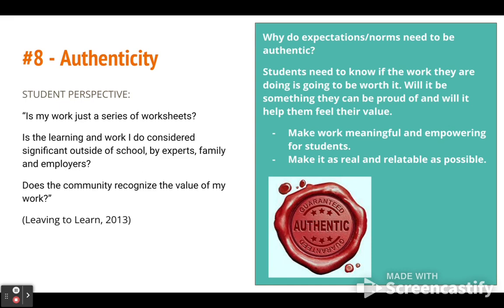Don't get me wrong, sometimes there's going to be worksheets. I mean, that's the way it is. That's how we practice, or that's how they learn to apply their skills. But we have to take it beyond that and help them find out whether the work they're doing in the classroom can be significant, not only in the classroom, but also outside the classroom. Okay, make the work meaningful and empowering for students and make it as real and relatable as possible.